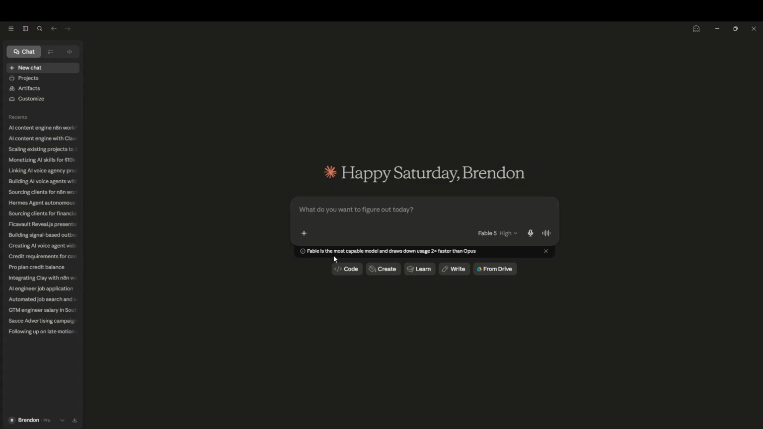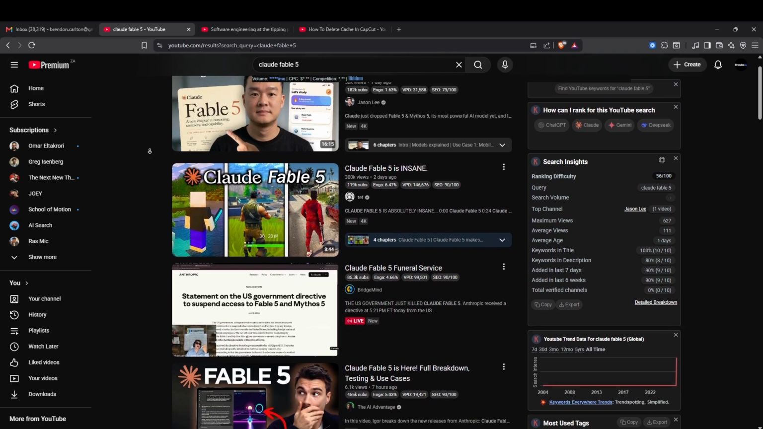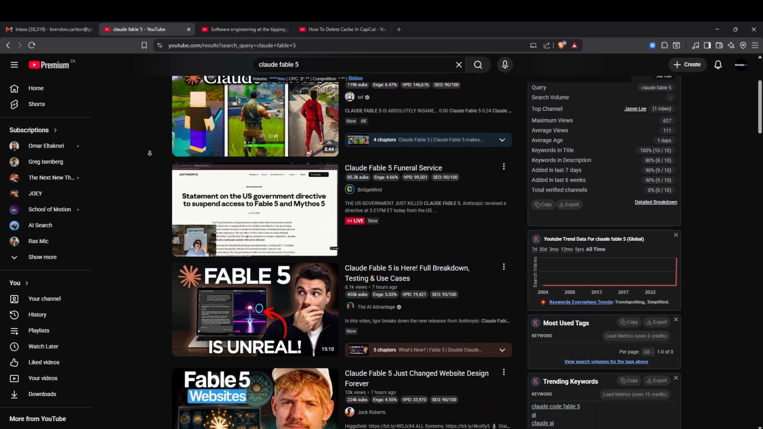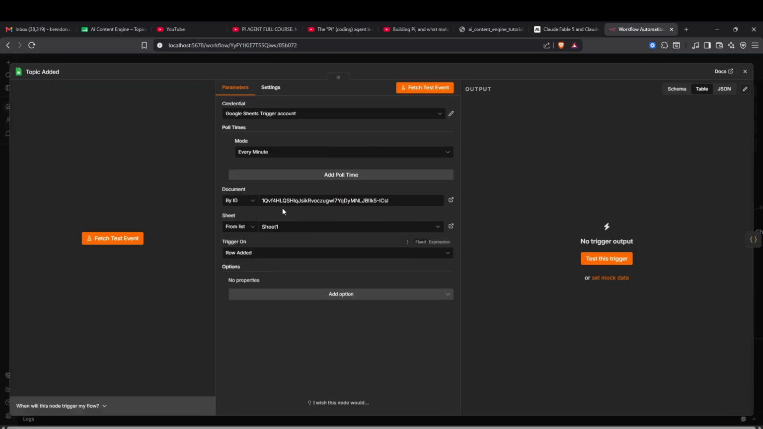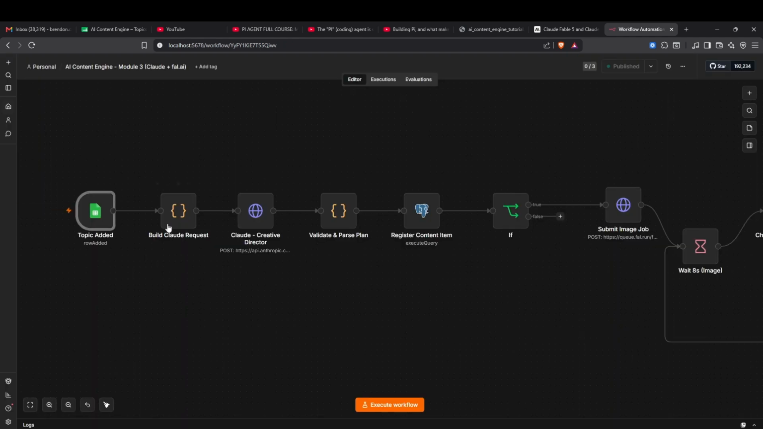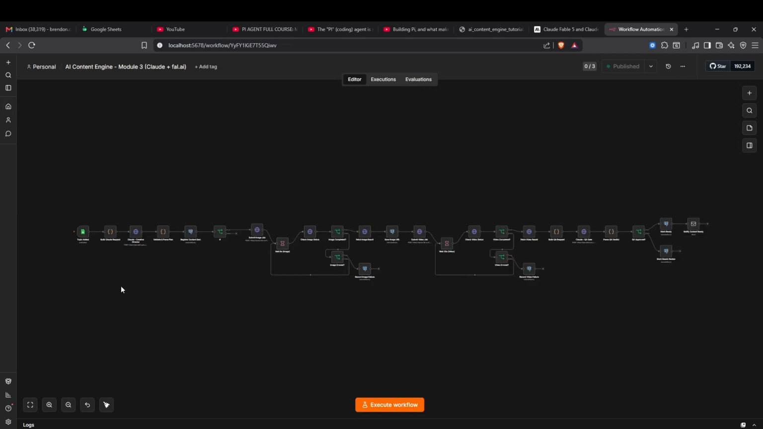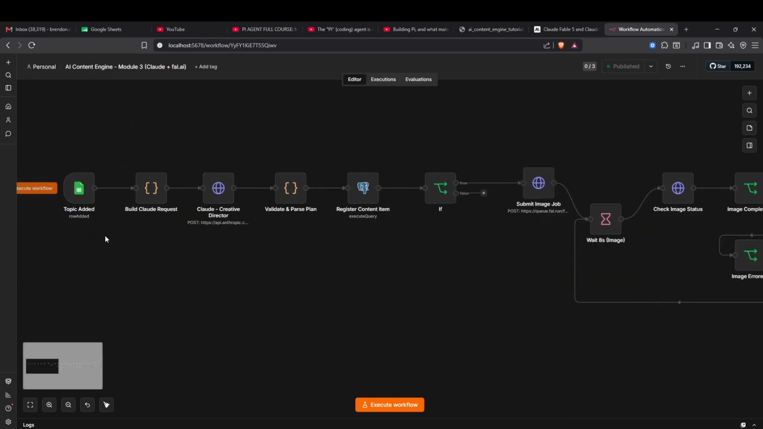Claude Fable 5 is Anthropic's most capable model yet, and right now it's one of the most searched AI topics on YouTube. But most people are just testing it in a chat window. I wanted to see what it could do as an autonomous agent inside a production-grade automation. So I built this 28 node n8n content engine, and I'm calling it Module 3 of my upcoming course on AI generative content creation. Let me break it down node by node.